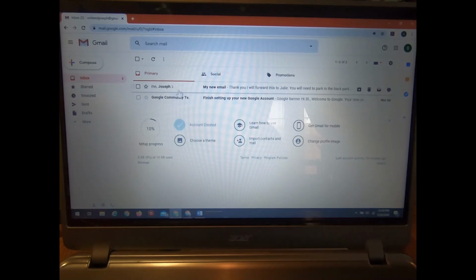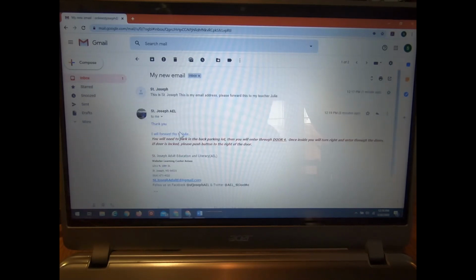Now, you can see here it says you've received a reply, and it is in dark bold. And you can see that we've said thank you, and I will forward this to Julie. Now you can see on our message here, it says you will need to park in the back parking lot and enter through door number 4. This email address is also used for our students who use the Missouri Learns program and need to coordinate with us to do testing. So please understand it does have some standardized messages here.